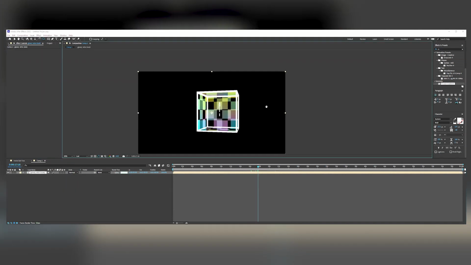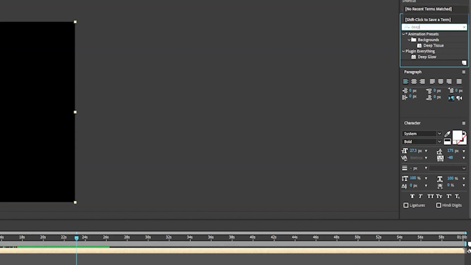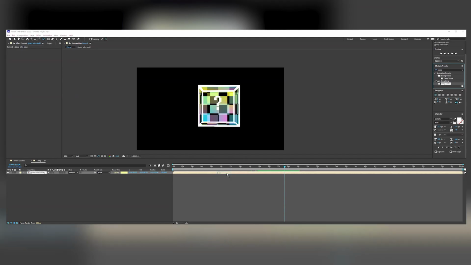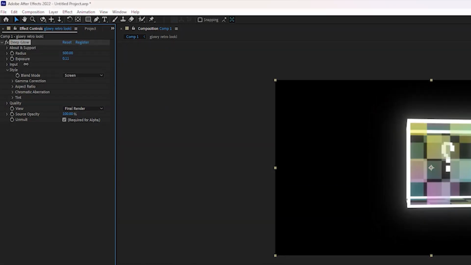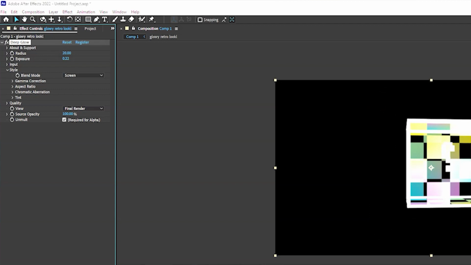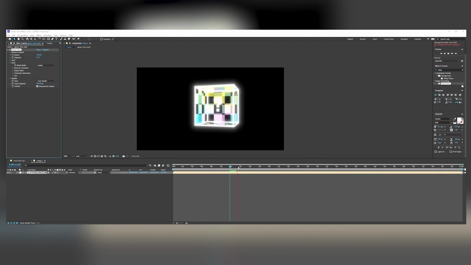Because now the box looks great, but we kind of want to implement some kind of retro look, am I right? First of all, we can put some deep glow on there. It's a great plug-in. Oh gosh, you see this? Let's just turn the exposure down. See, maybe the radius actually. Okay, all right, I'm feeling that.